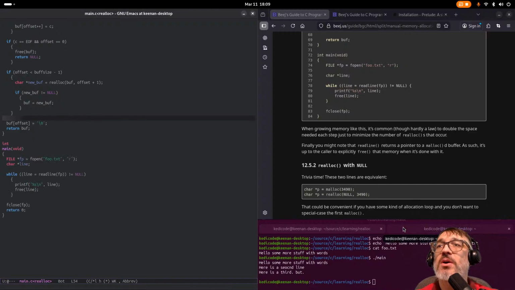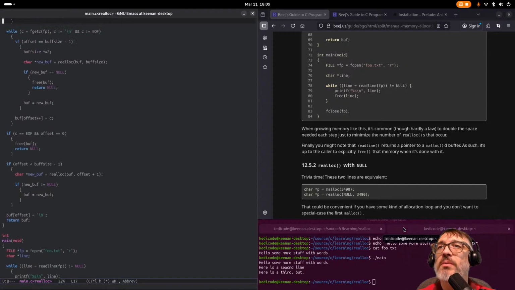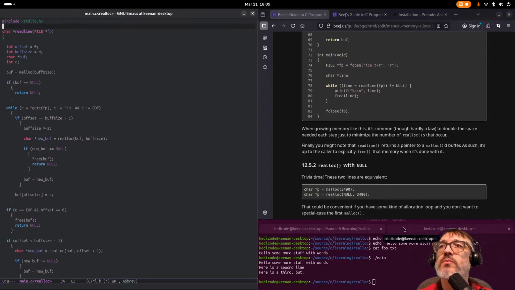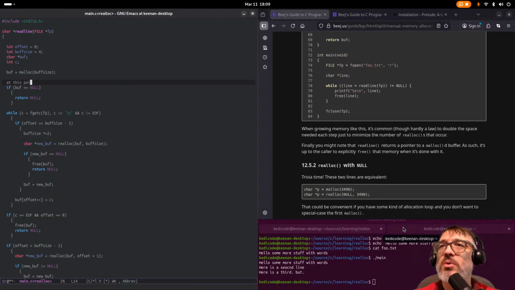Let's step through the code and look at what we learned with this function here. It's our own kind of implementation of a read line. We're setting an offset, buffer size equals 4, and we're allocating the initial buffer. And we have a check at this point. At this point, buffer better have something, right? So that's what that does.